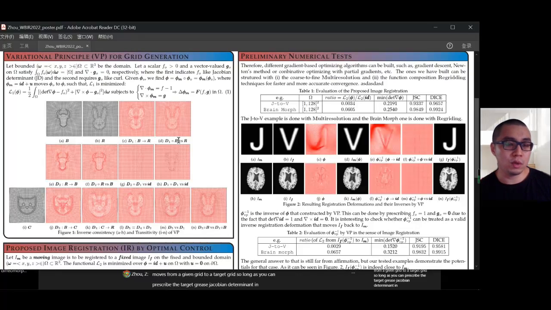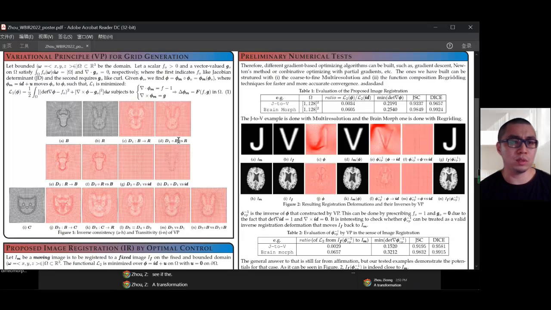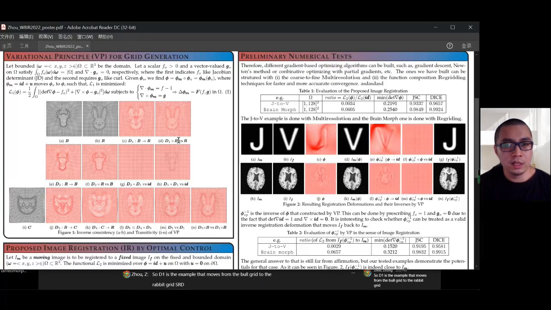Well, in this case, we have both grids given. We want to see if the transformation would do the job that moves from grid B to grid R. So D1 is the example that moves from the bold grid to the rabbit grid as desired.